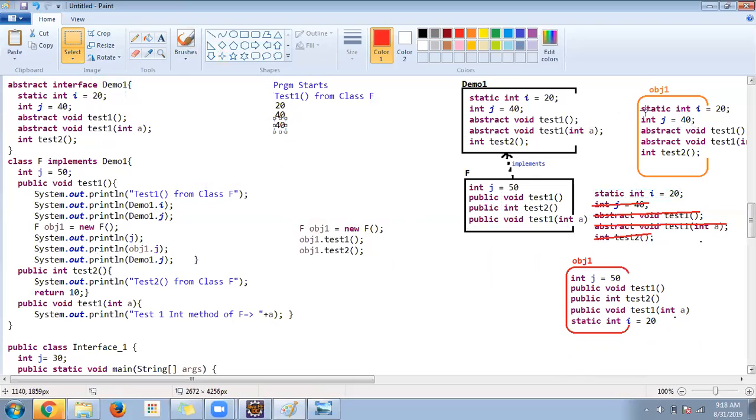So why does it go to this object, not this one? It's so simple. Right now, this test1 method is being called from this object. So whenever we refer by the variable name, it goes to this object's j. Then obj1.j goes to obj1, j value is 40. Then next, demo1.j goes to the demo1, j value is what? 40.